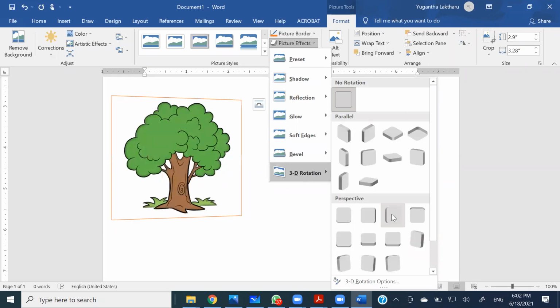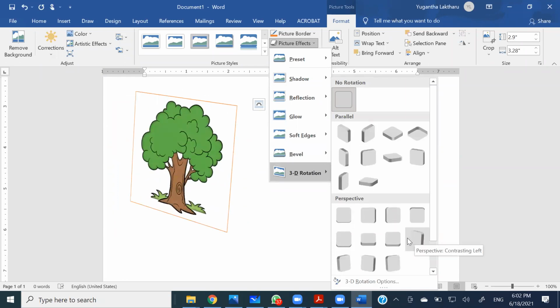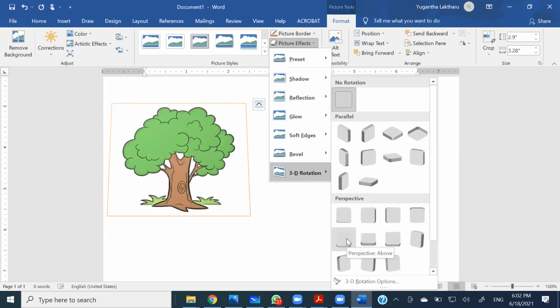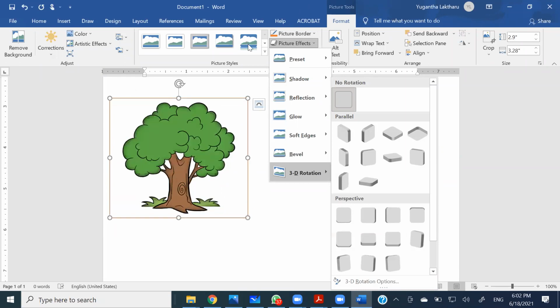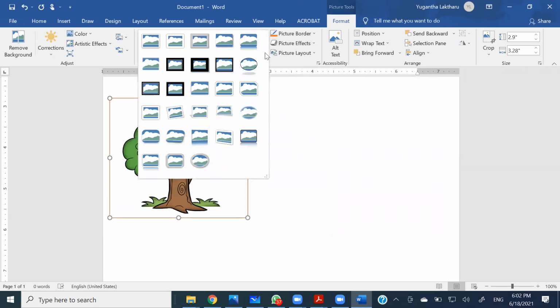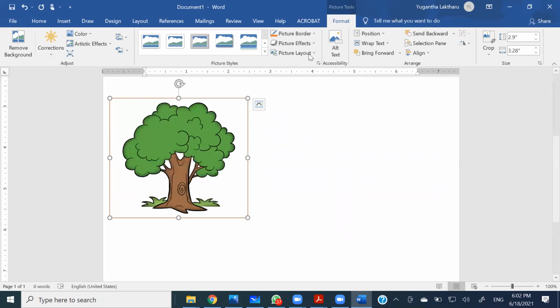But when it turns, it doesn't turn the way we want, but most of the time these things will satisfy our requirement, right? So either you can use that or you can use these preset ways of applying the things, right?